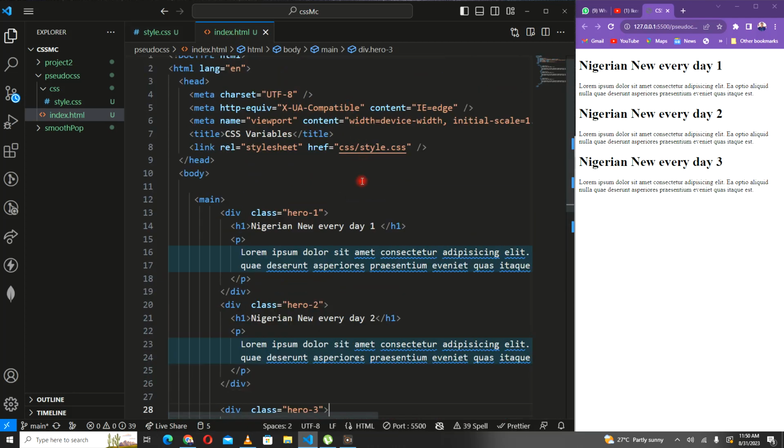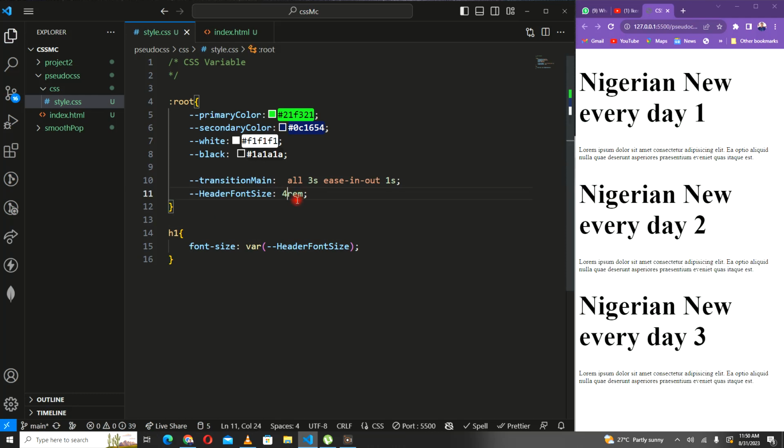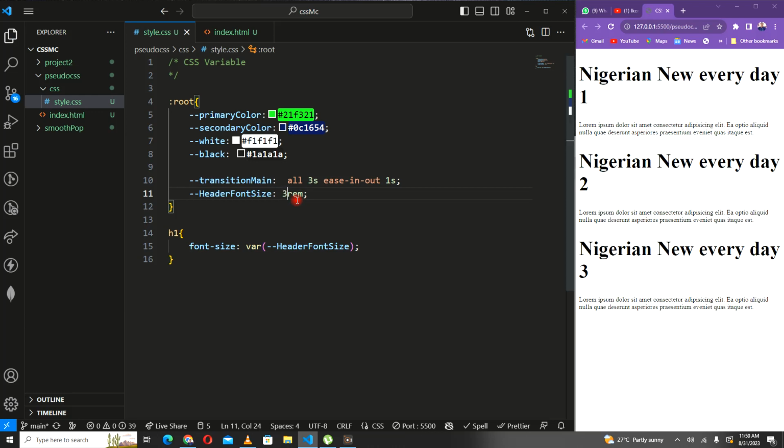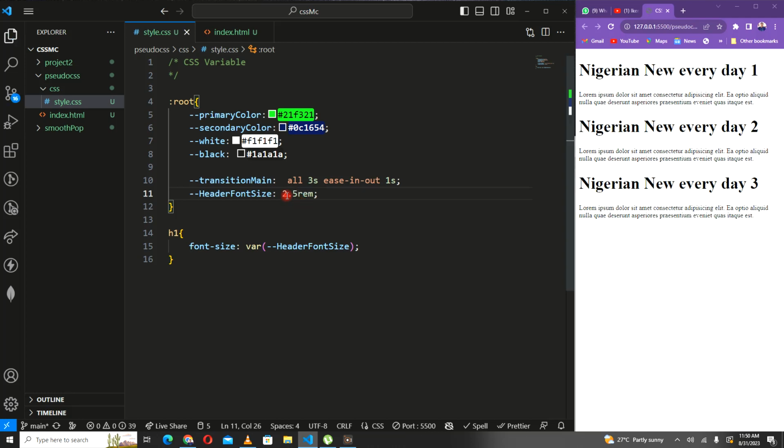Did we have our CSS? Yes, we have them. And we have H1. So let's go ahead and find out what is going on. I have called this guy. Is it big? Give it 4 rem. Let's know what's going on. Okay, beautiful. So 3 rems is okay. Then 2 rems is okay. Then 2.5 rems should be fine. Beautiful.